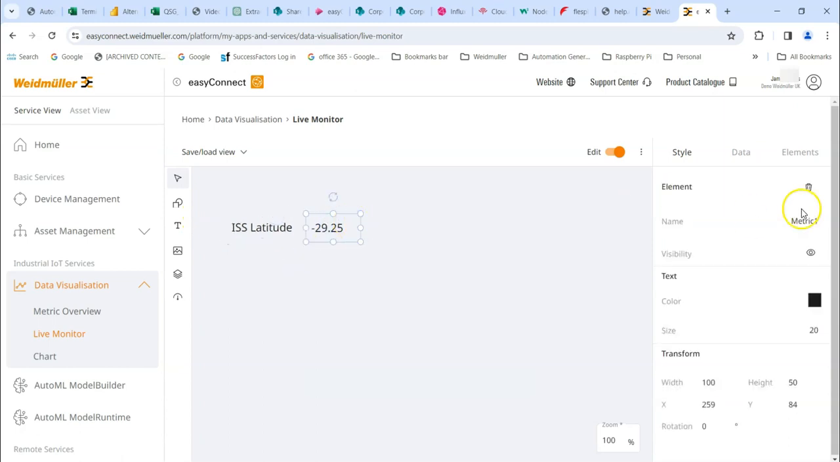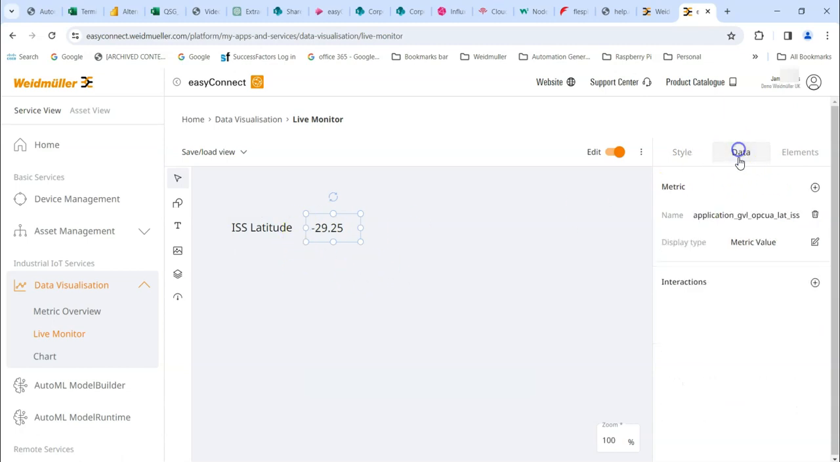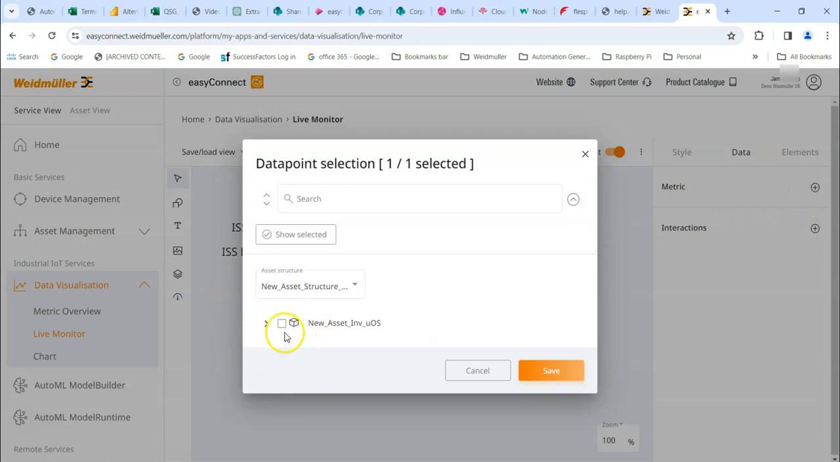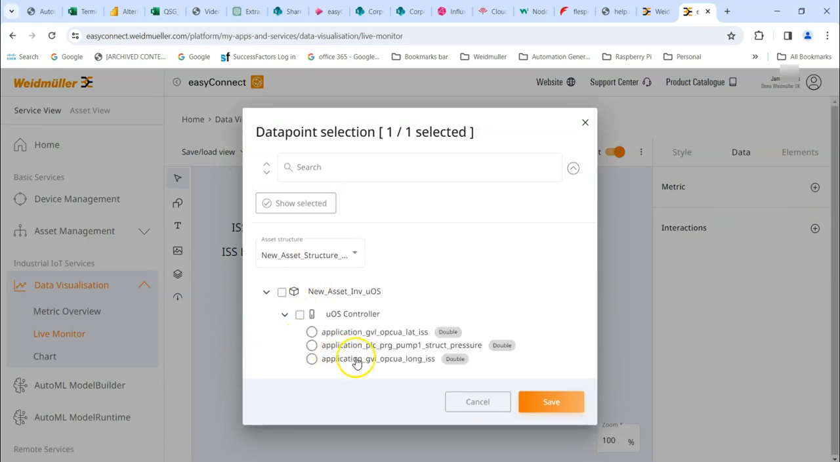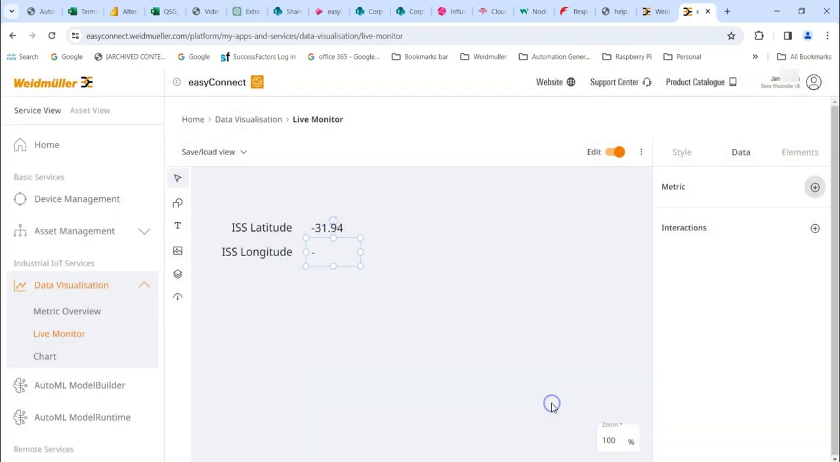Okay, so just to check, that's the latitude, and now I want the longitude. I can literally copy them, Control C, Control V, drag them into position, edit the name of that, and make the text field a bit bigger. Then click into the actual metric or tag, delete that metric and pick a different metric. I want to pick the longitude, click on there.